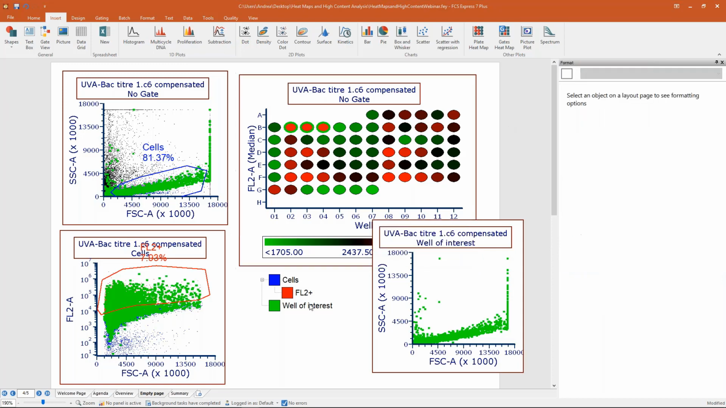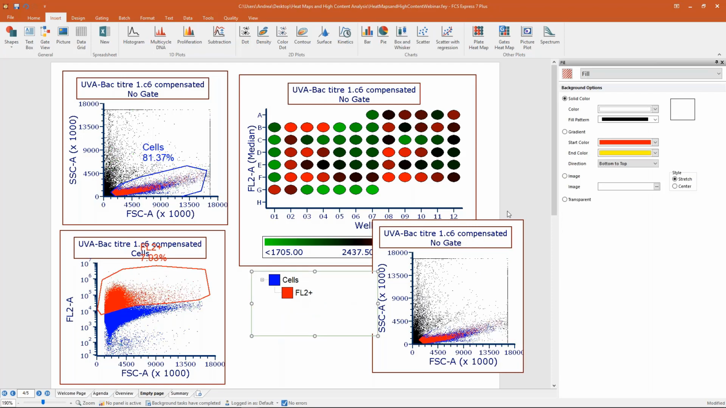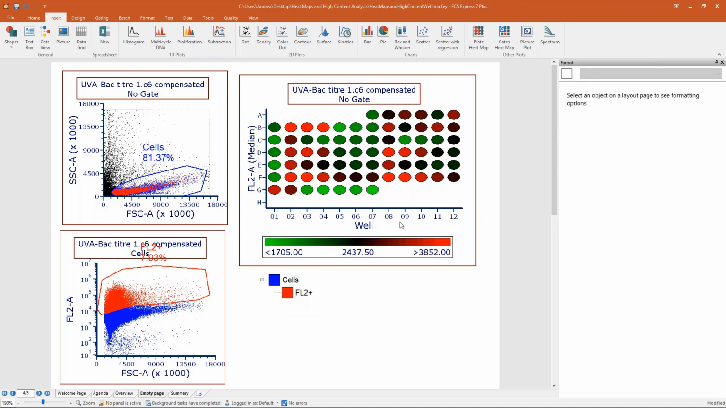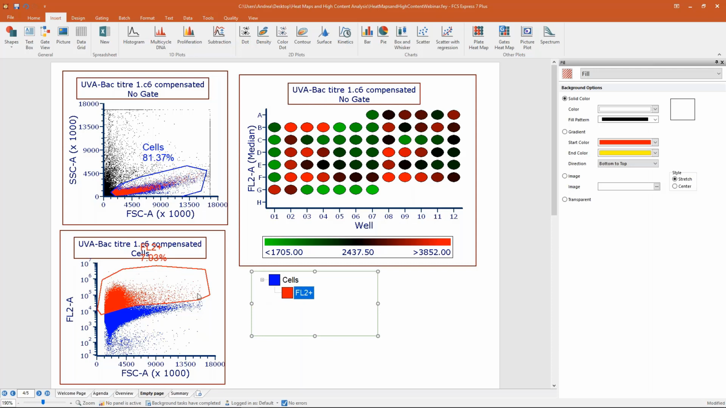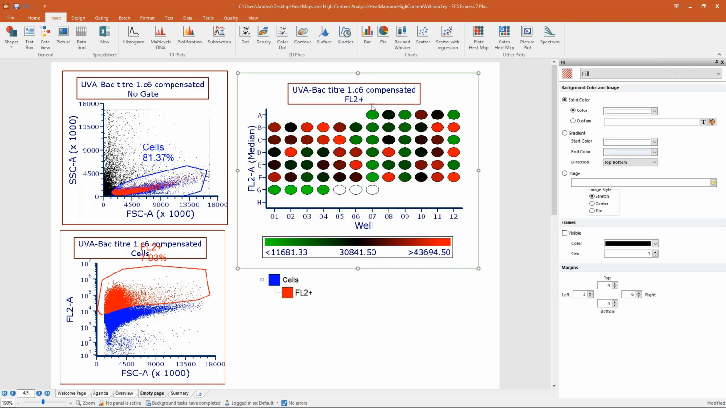But let me go back and let me delete this gate. So I want to get rid of all those green events, and I want to focus on the red population. So you see, we create this FL2 gate. What we've done was to apply the gate to the heat map. And now what we are displaying for each well is the median FL2. And in each well, we are only considering the FL2 positive events, because now this gate is applied.